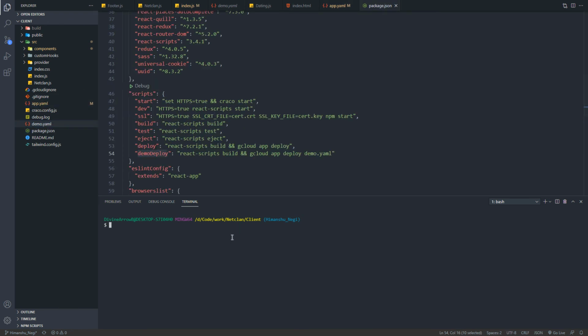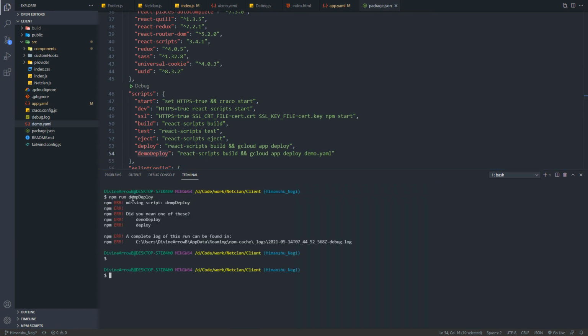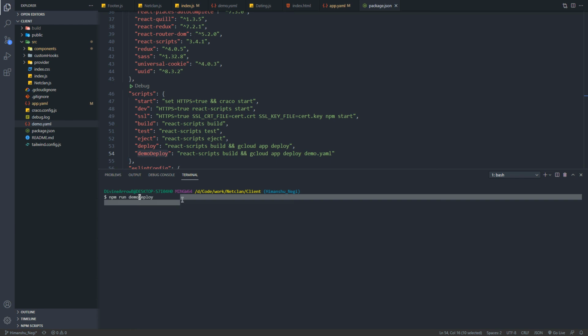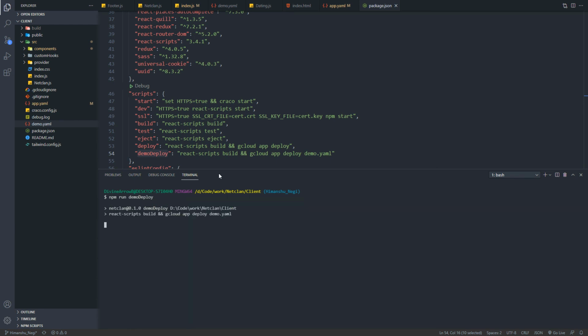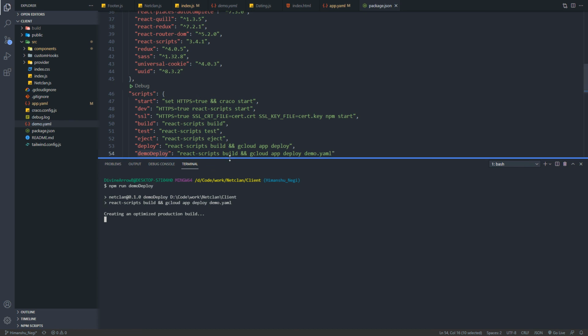So you just need to type your command called npm run deploy. Use deploy to deploy to the main website, and use demo deploy to deploy to the demo website. I'm using demo deploy, and you just use this command and press enter. Wait for a minute, it will show you... Okay, it's demo deploy, I wrote temp deploy. Give me a second. It is demo deploy. When you press enter, it will take some time and will show you some things before it initiates.